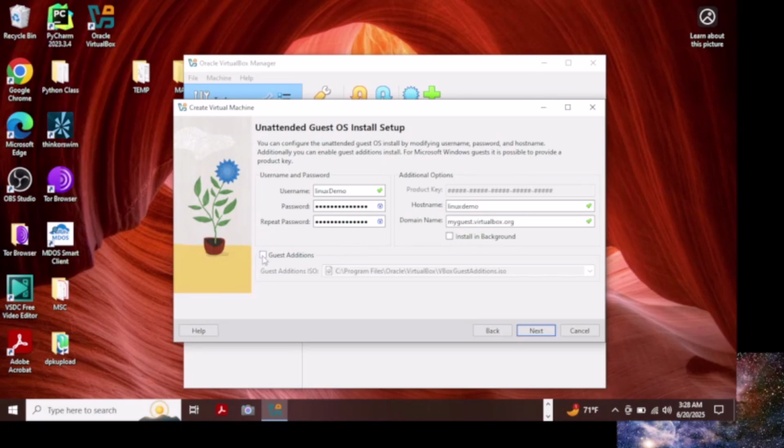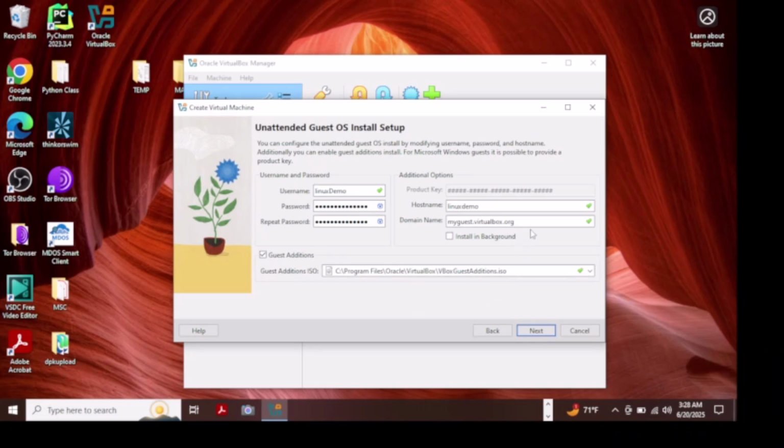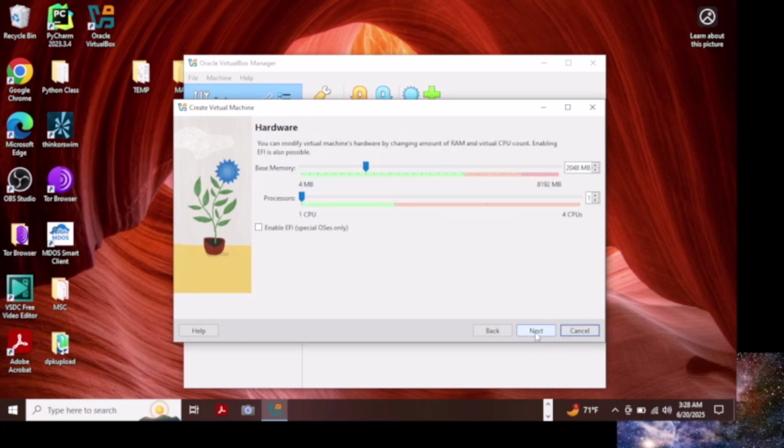I will say click guest addition. So let's continue. Give me 1 second. Let me write down my password so that I won't forget.